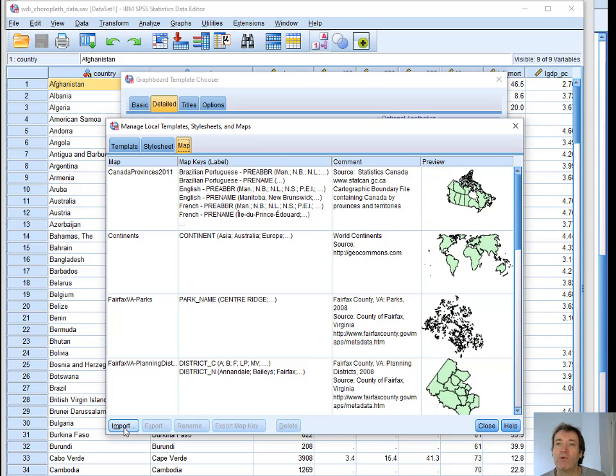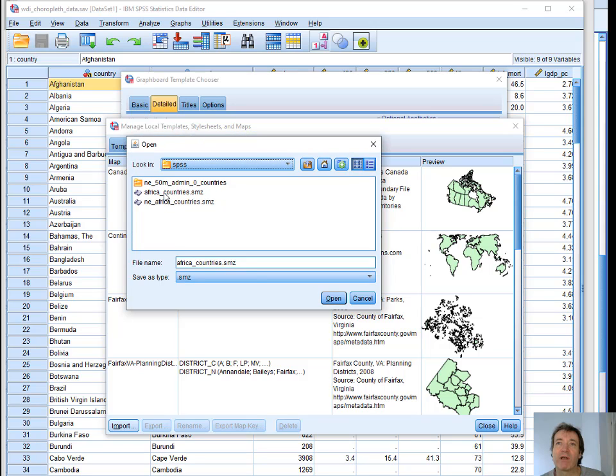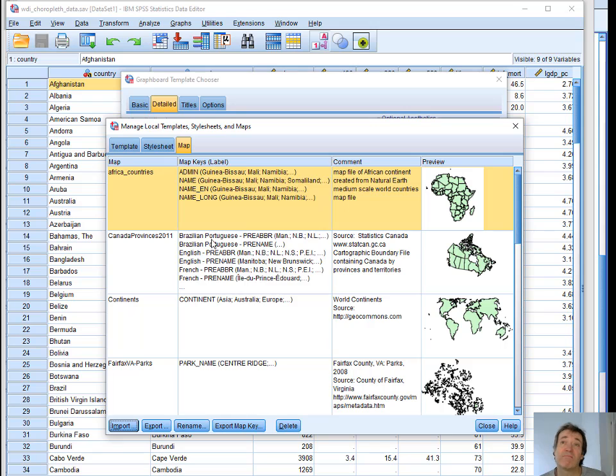So go to import, and the box pops up after a while. Maybe here it is, and then you can use this box to find africacountries.smz. That one, that's another one I was using, africacountries.smz. Open that, and that's it. So it's added it to the list. Now you can use it. So close that.